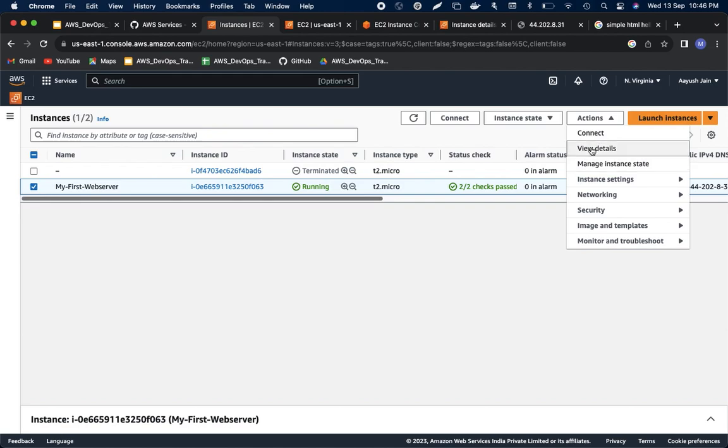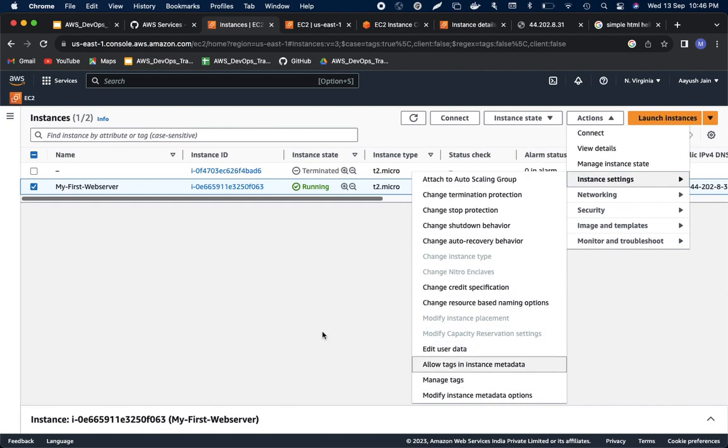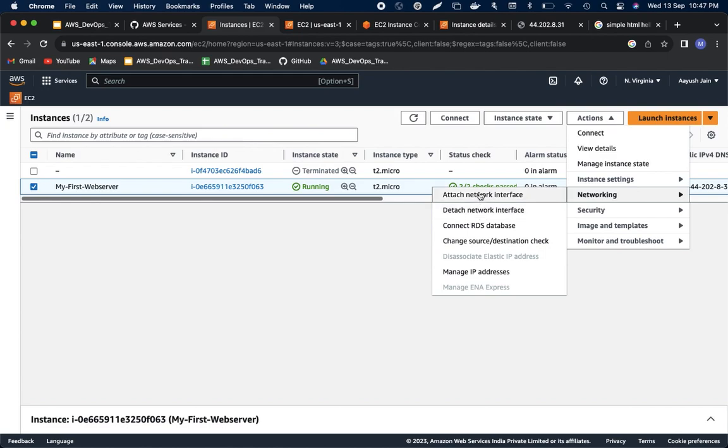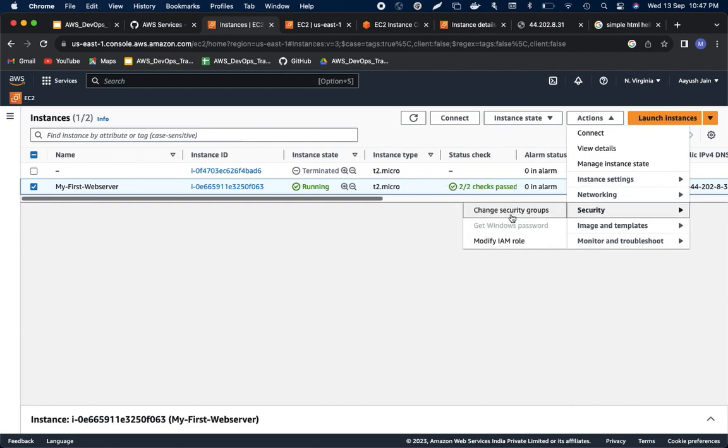And in the actions, you can view all the details. And under instance settings, you have a lot of options which we have seen: termination protection, stop protection, auto recovery, credit specifications, user data, and all this stuff. And networking, the same things we have seen. A network interface can be attached or detached, we'll see what a network interface is. And you can also connect to RDS DB, source and destination checks, and manage IP addresses. And for security groups, if you want to attach a different security group to your EC2 instance, you can attach it. You can modify the IAM role so that you can connect to other AWS services.